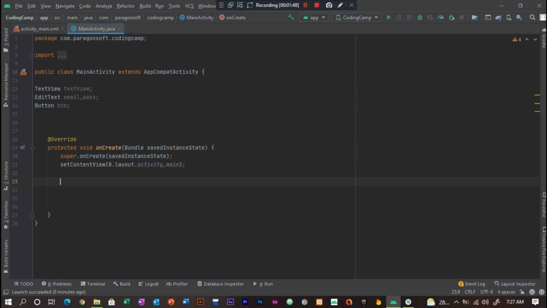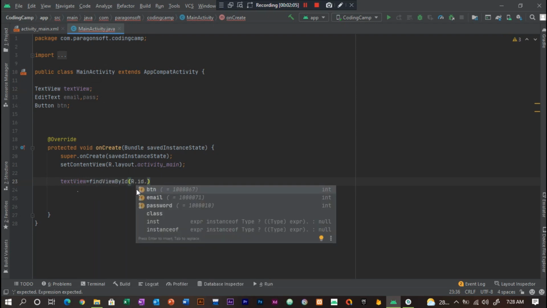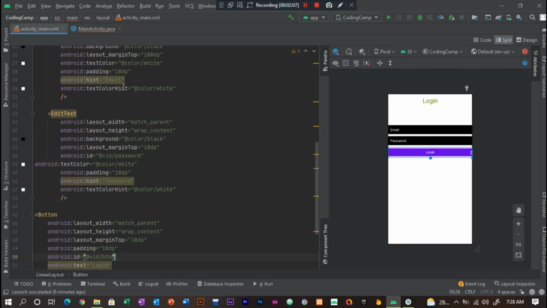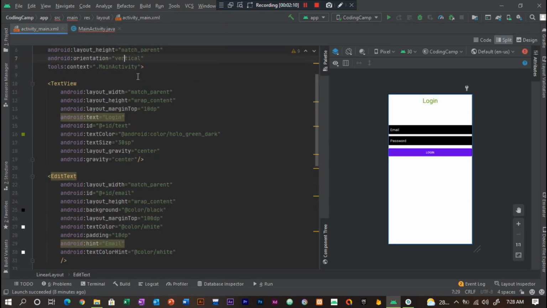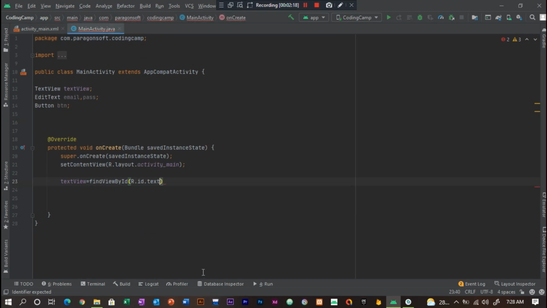So how will we call our UI components? We will simply write here text view is equal to findViewById R.id. What is the id of the text view? Here you can see the id of the text view is text. Simply we will copy it from here, then go back to the Java file and paste it here. You can see it is marked in blue color, so it means we have the id text for the text view.